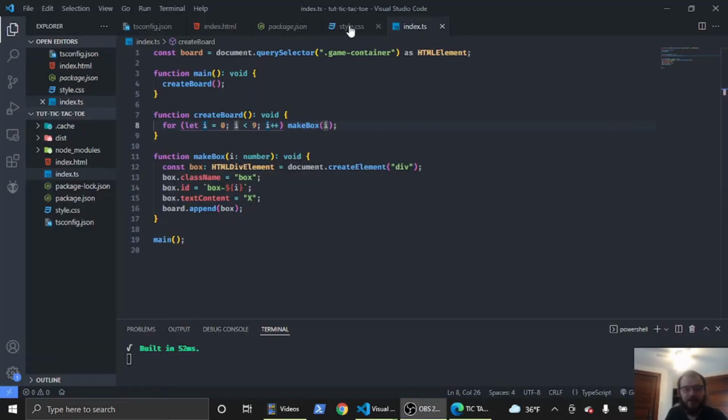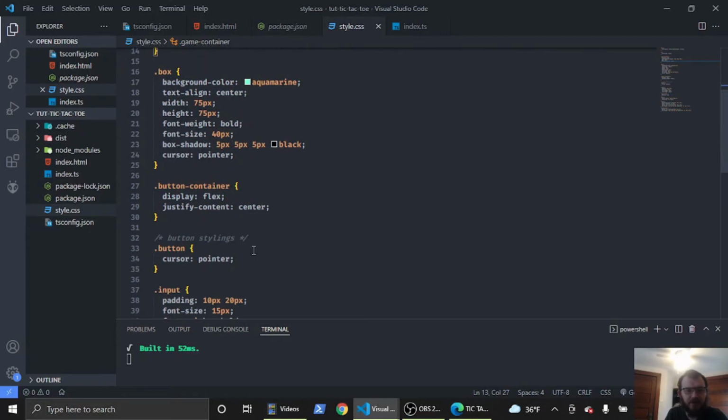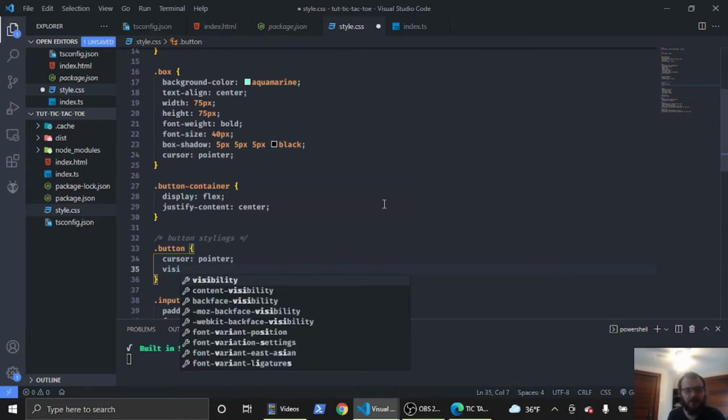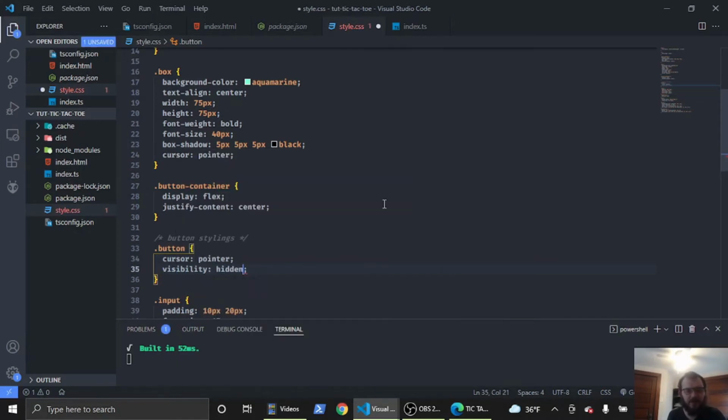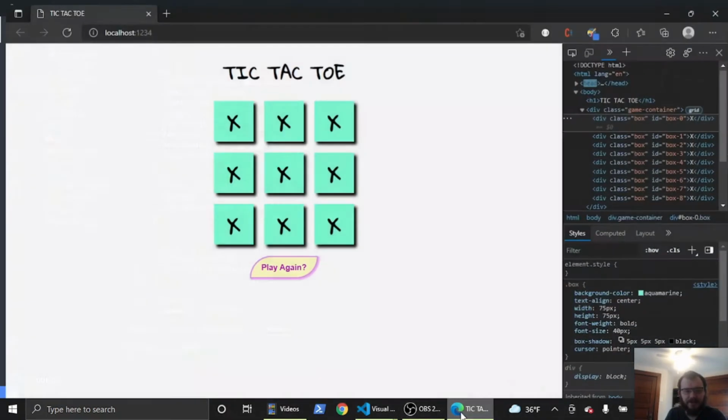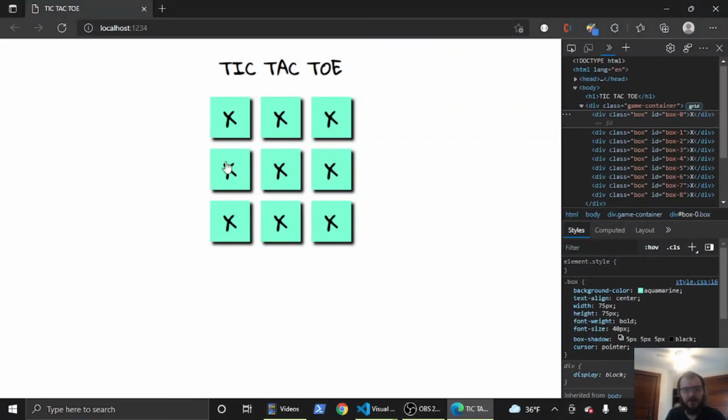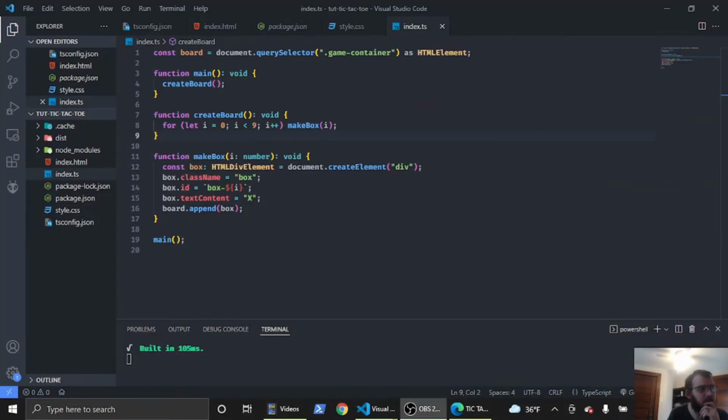Last thing before the game logic, actually, we want to hide this button before, right? Because if we're just starting the game, we don't want to have the option to play again. We only want to play again when the game ends. So visibility on the button class of hidden. Save that, make sure it hides. Okay, yeah, so now we have the game set up and we want to add the logic.